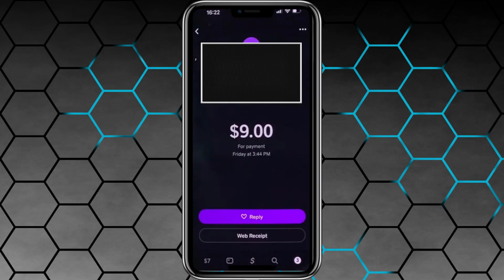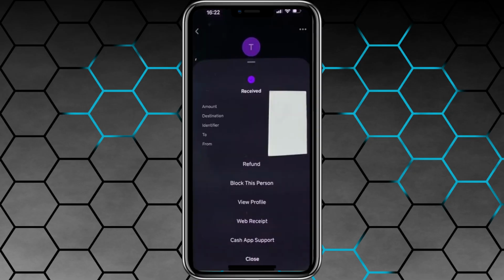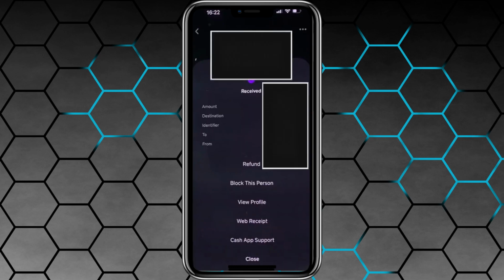If you want to request a refund for a payment you sent, tap the three dots in the upper right corner. A menu will appear with several options. Look for the one labeled Request Refund or Refund and tap on it.